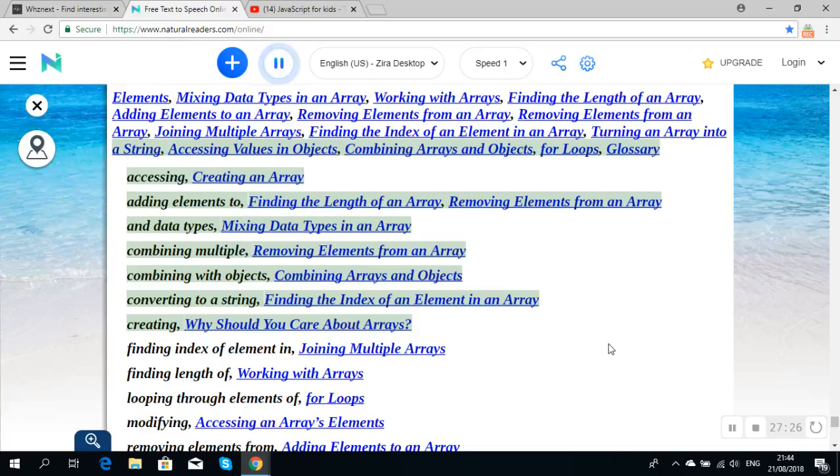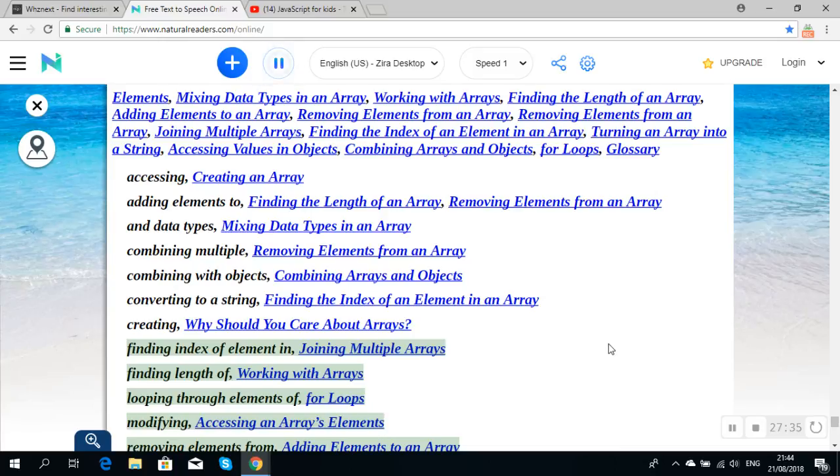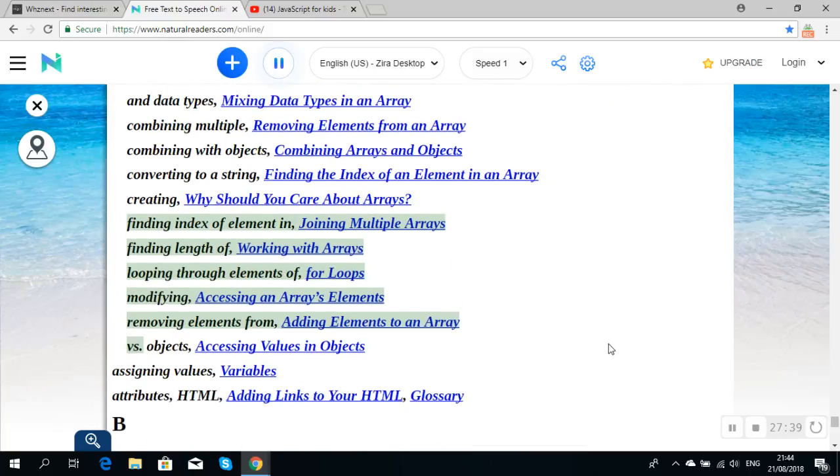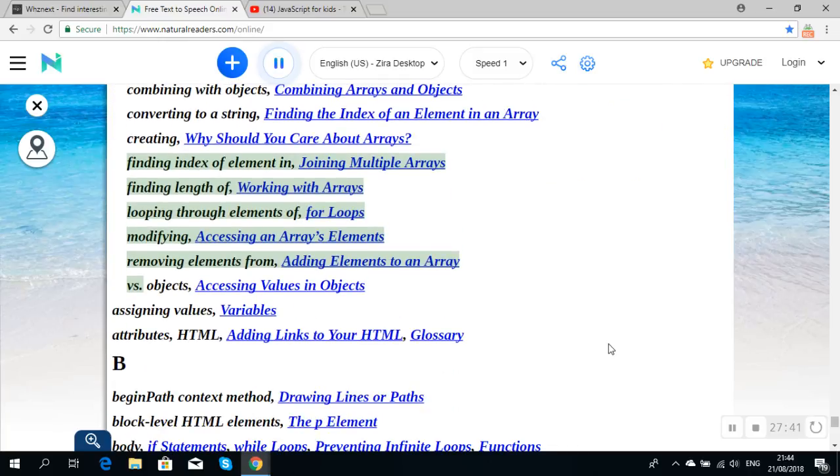Combining arrays and objects, converting to a string, finding the index of an element in an array, creating. Why should you care about arrays? Finding the index of an element in, joining multiple arrays, finding the length of, working with arrays, looping through elements of, for loops, modifying, accessing an array's elements, removing elements from, adding elements to an array, vs.